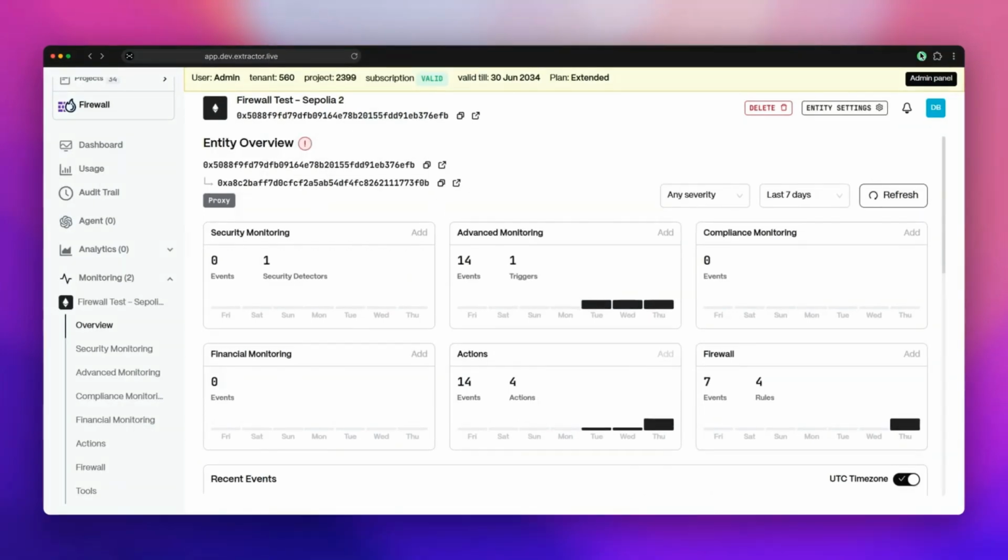Alright, that brings us to the end of this video. We went through how to set up and test different firewall rules, and we saw how the alerts and analytics help keep everything in check. I hope this gave you a clear idea of how the firewall works in practice.